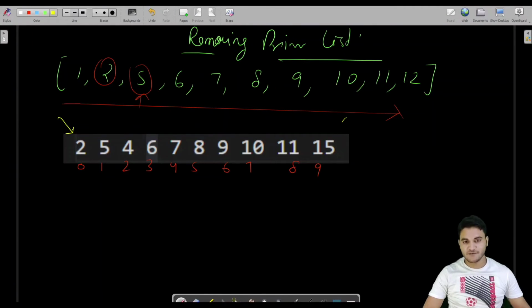What if I start from here? Fine. What if I start from here? Let us say 15 is a prime. No, it is not prime. Is 11 a prime? Yes, 11 is a prime. So if 11 is a prime, then we'll remove 11.